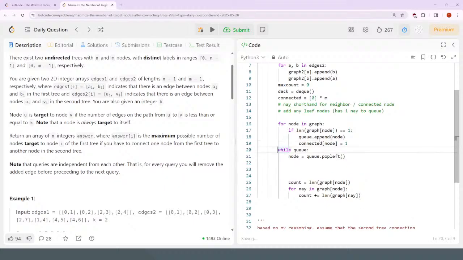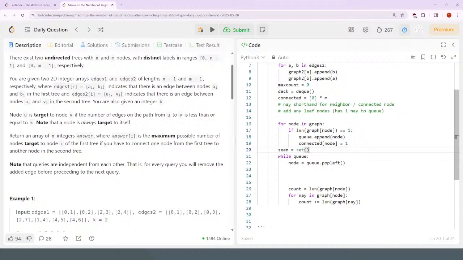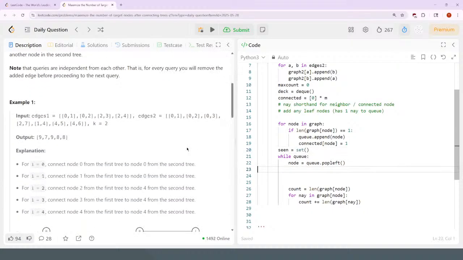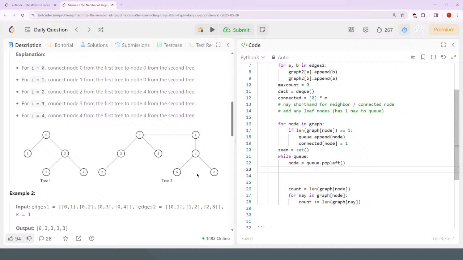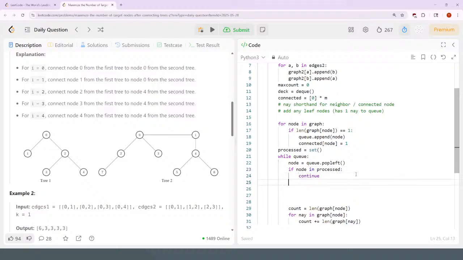I also need a seen set to make sure that, for instance, if I process certain leaves that are connected to the same parent, from 5 I would add 4 to the queue, and from 6 I add 4 to the queue. I don't want to process 4 multiple times, so I'm going to have a seen set, and if I already saw the node, then I know that I processed it. Or maybe call it processed. So if the node is processed, then skip the node, otherwise the node is added to processed.